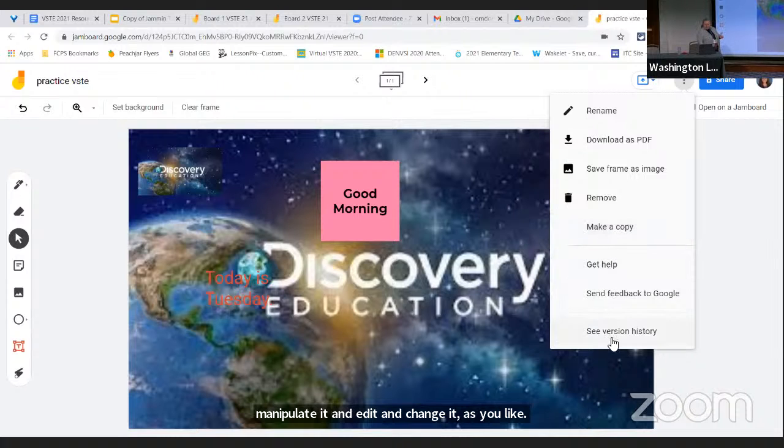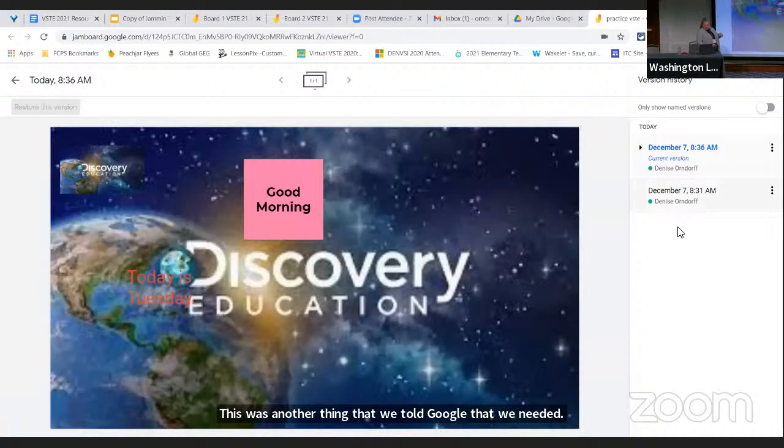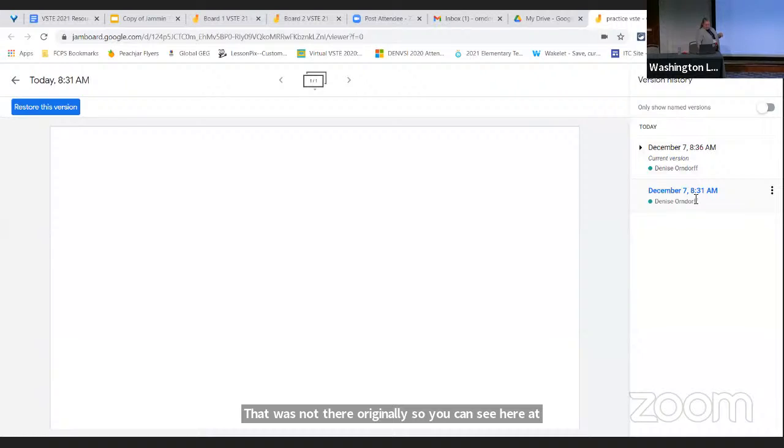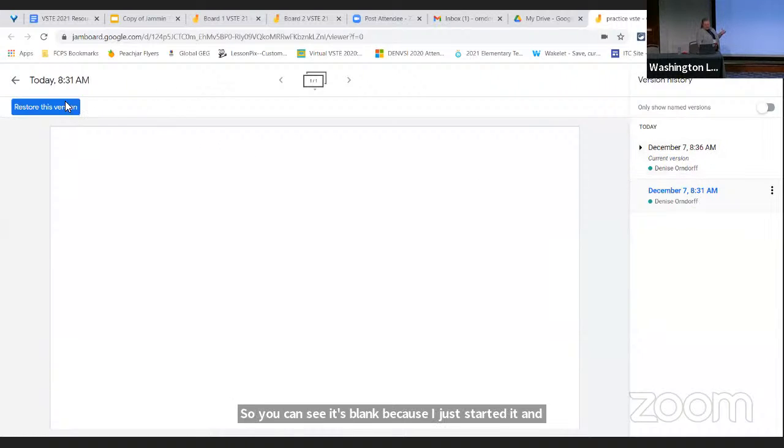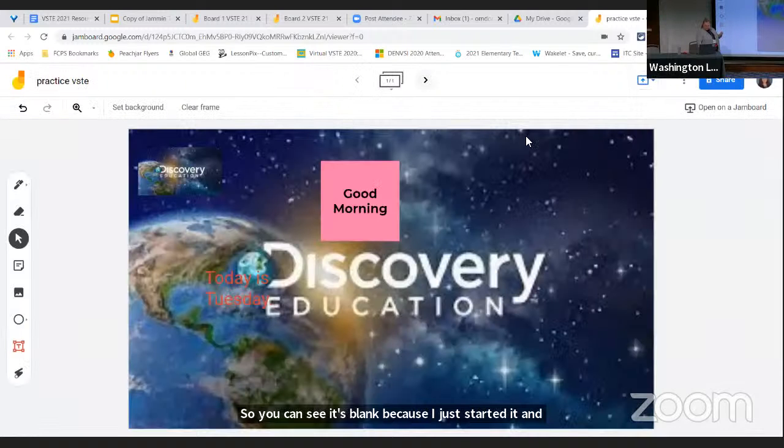And then down at the bottom is see revision history. This was another thing that we told Google that we needed so that we could see when changes were made. That was not there originally. So you could see here, I just started this one this morning. So you can see it's blank because I just started it. And if this is the one that I wanted, I could just click restore this version. You do have the share button over here.